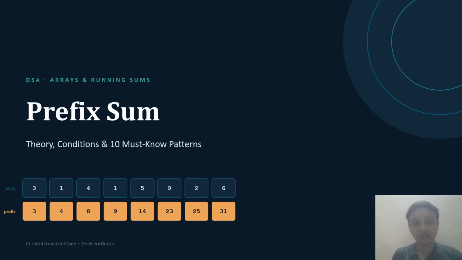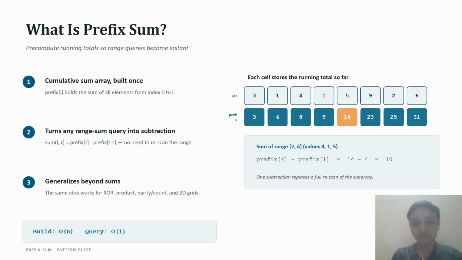Let's dive into it. So first we have to understand what is prefix sum. Prefix sum is pre-computing running totals, so range queries become instant. This is the definition which is written on this PPT. Let me walk you through this example. What does it say? Here the sum is 3.